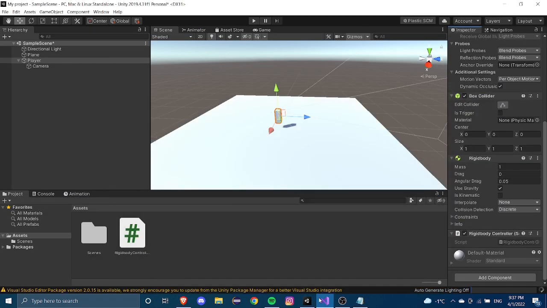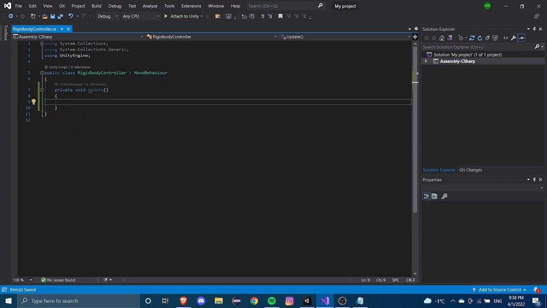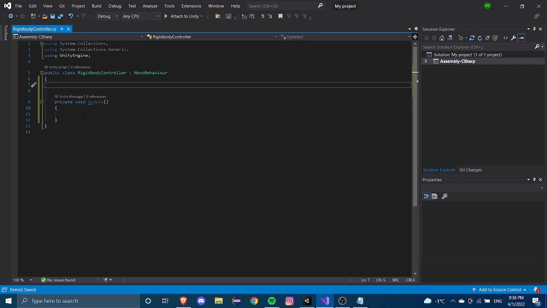So let's type in void Update. Let's add the void Update function back, and let's make our movement first. So what we're going to do is create a couple of variables. Here I'm going to create 4 public variables. So I'm going to create 4 key codes for forward movement, backwards movement, left movement, and right movement.